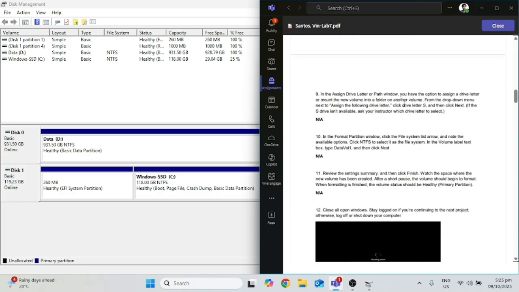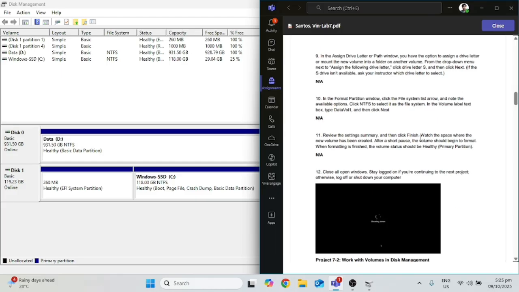In the Assign Drive Letter or Path window, you have the option to assign a drive letter or mount the new volume into a folder on another volume. From the drop-down menu next to Assign the following drive letter, click drive letter S and then click Next. In the Format Partition window, click the File system list arrow, note the available options, and click NTFS to select it as the file system. In the Volume label text box, type Data Volume 1 and click Next. Review the settings summary and then click Finish.